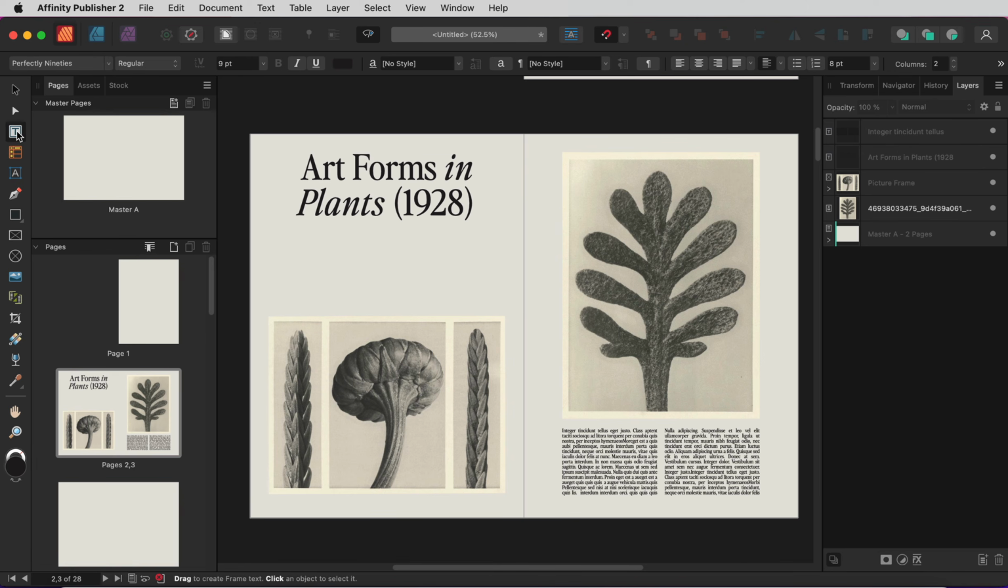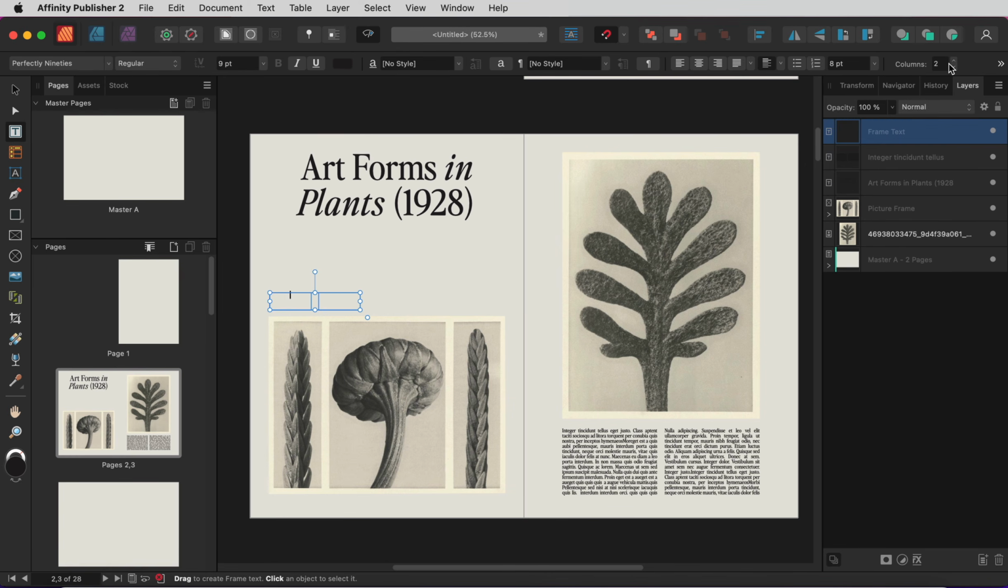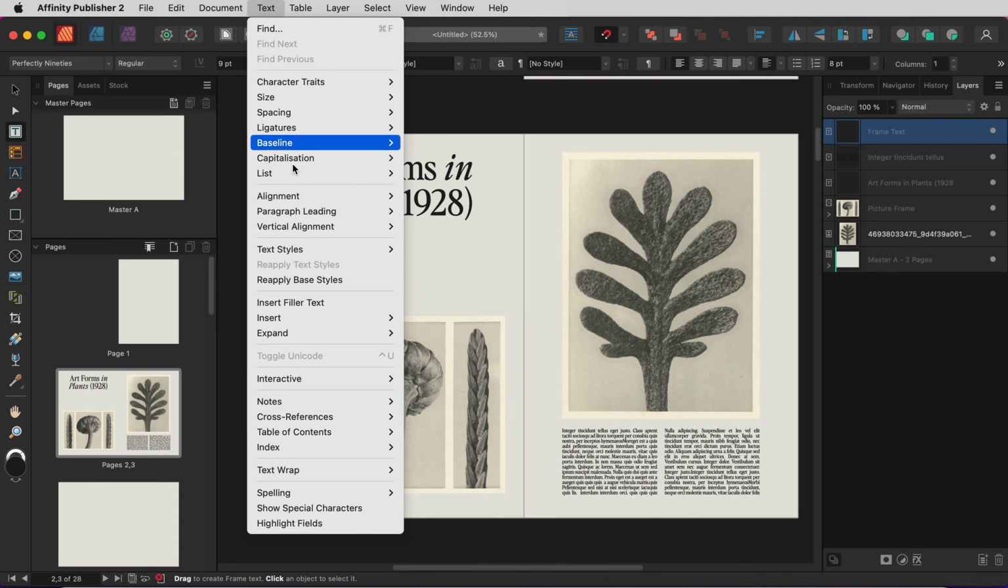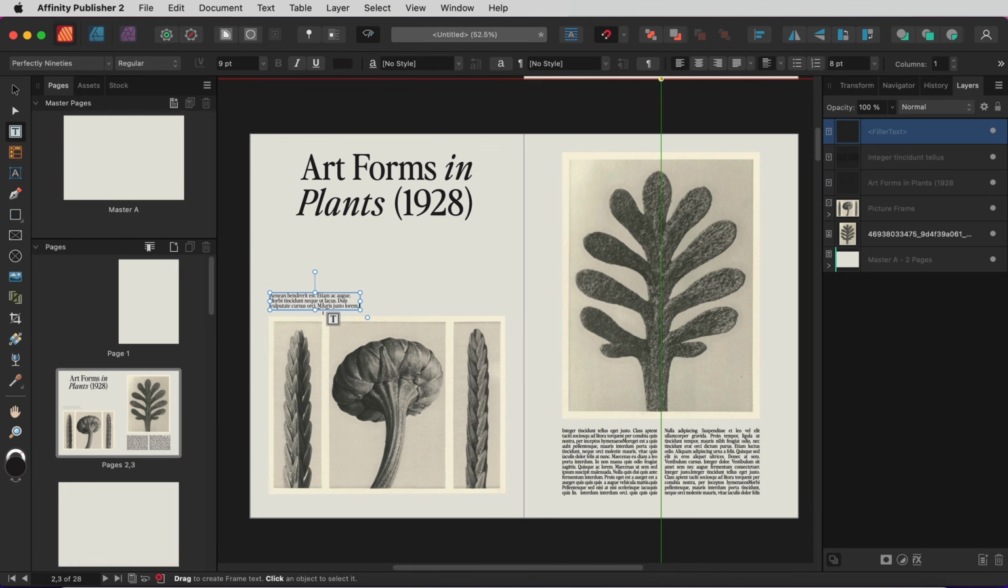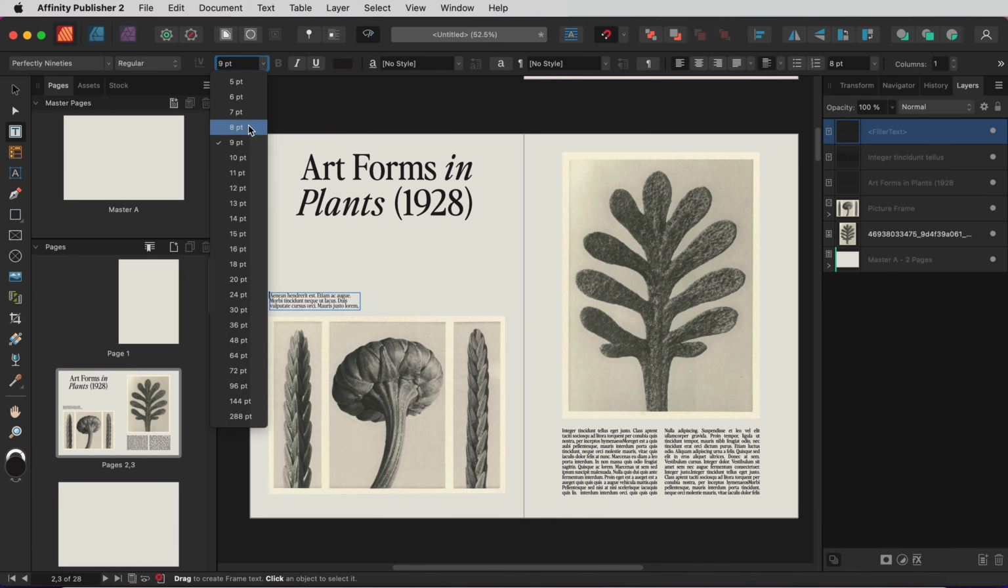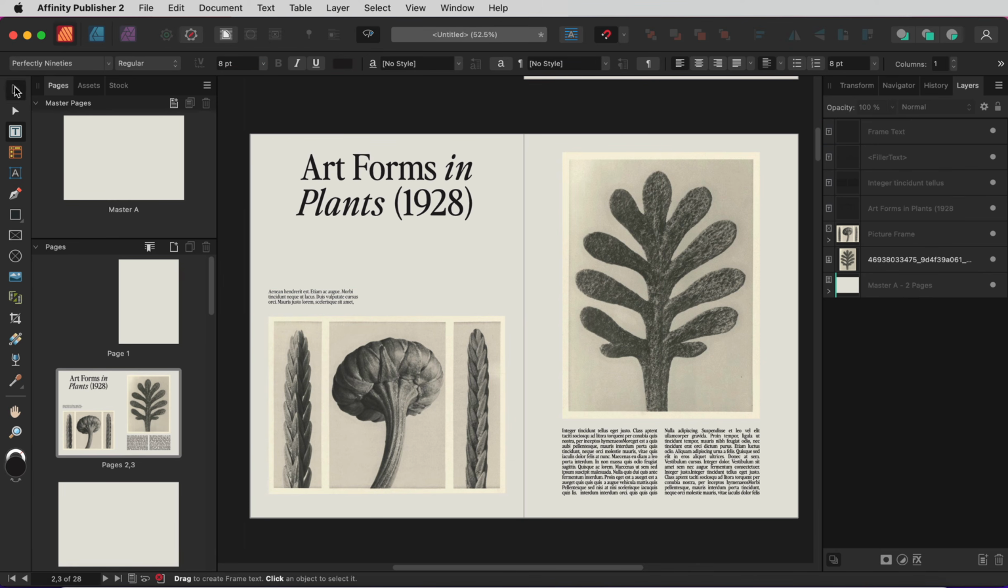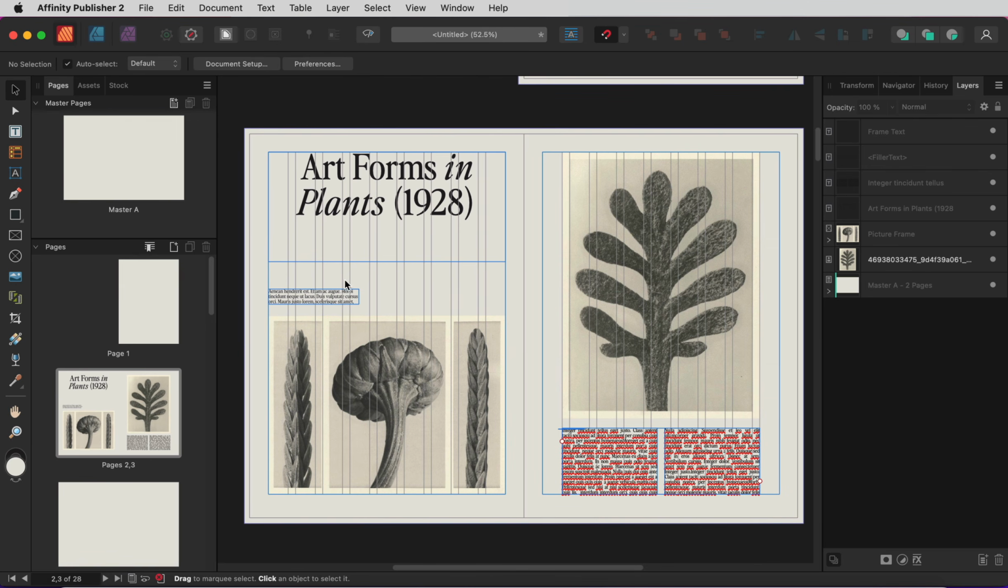And the last thing I want to do is add a text frame for some captions. So I'm going to make sure that my Frame Text tool is selected. I'm going to draw a text frame. I'm going to reduce the number of columns to 1. I'm going to change the justification to Align Left. And I'm going to insert some filler text once again. And now I'm going to reduce the font size to 8 point. And just to make sure everything is aligned, I'm going to turn back on my guides and adjust as needed.